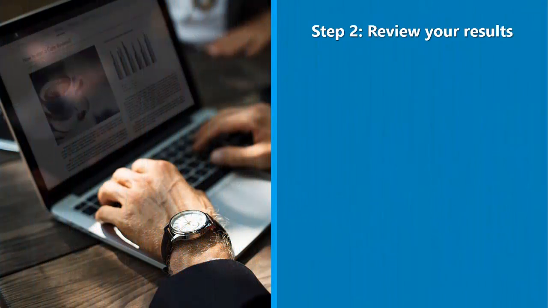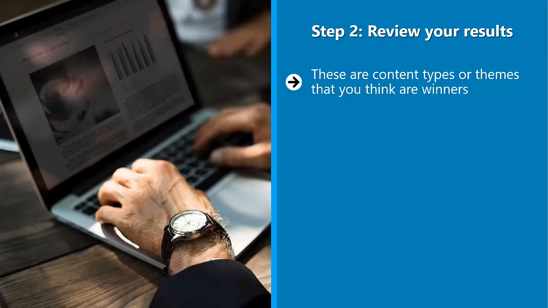Step 2. Review your results. If you give the system enough time to tweet and keep republishing stuff that you have tweeted before, certain patterns should emerge. With enough time, you will get rid of false positives. These are content types or themes that you think are winners. It turns out that they're statistical flukes. Their success, statistically speaking, is just coincidental. With a few weeks, however, of running time, you should get a clear understanding of which of your content are real winners.